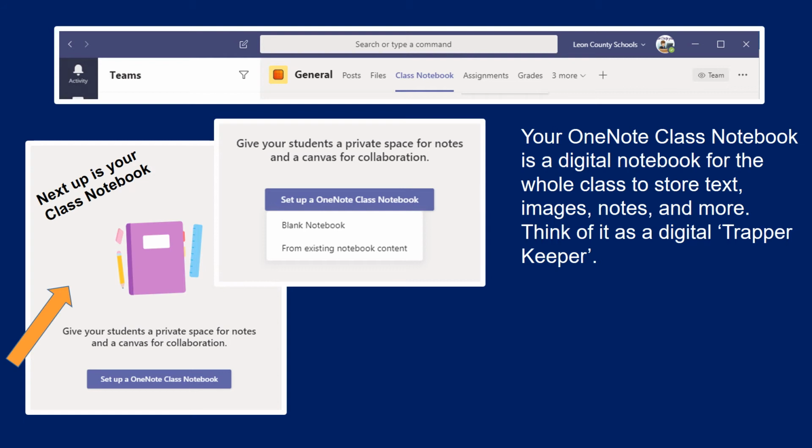The best way to think about an online digital notebook is kind of like a Trapper Keeper. Remember those? Each class notebook is like that, with sections that are for certain tasks or subjects. For instance, class notebooks have 3 distinct sections. They are student notebooks, a private place shared between the teacher and each individual student. Teachers can access every student's notebook, while students can only see their own.